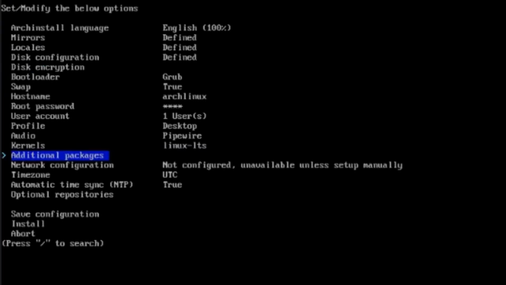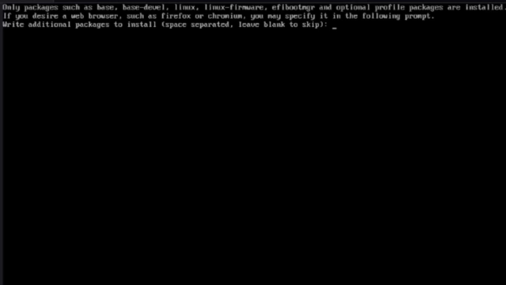I'll select additional packages. Here I can type extra packages I would like to install. For example, Firefox. Space, I'll type VLC. I'll type Vim. I'll type a file manager, PCManFM. I'll also type Emacs.